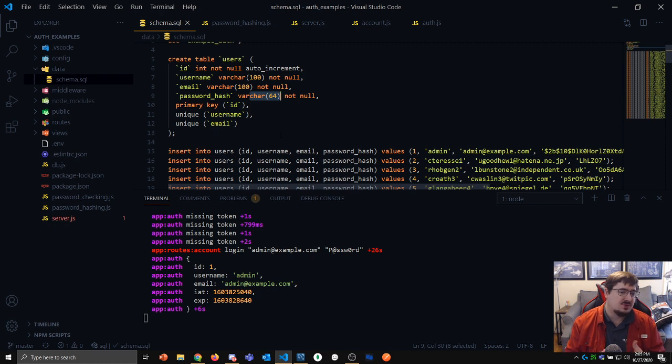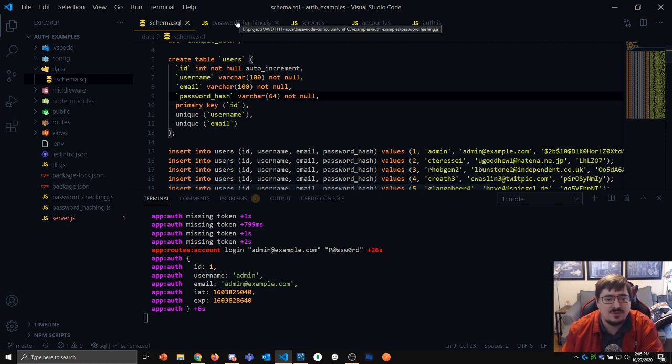I might have to change it if I change how I do my password hashing. Make sense? Yep. So I'm still using a varchar there, even though I could be using a char. That's just to make it so I don't have to change things later if I change things around. All right.